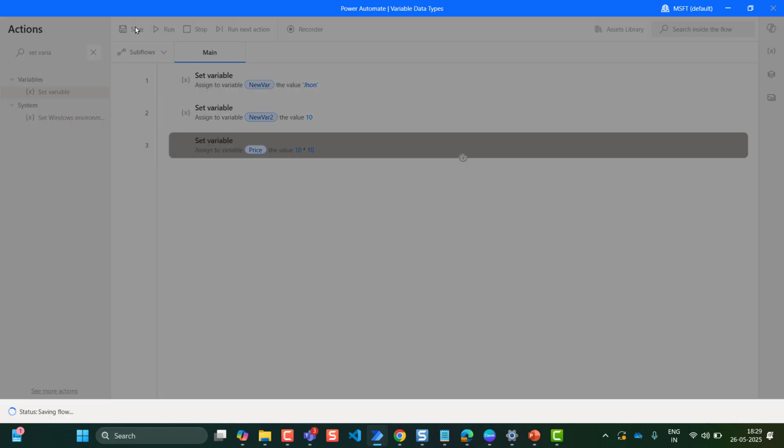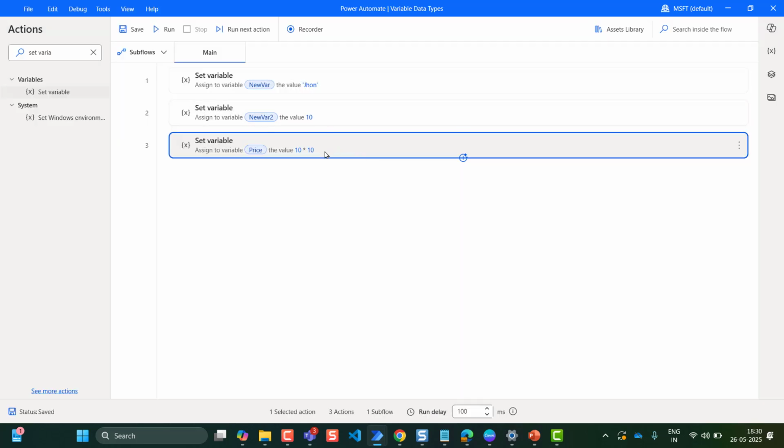Let's save the flow and run it. I will show you the Set variable text one and numeric one, as well as the mathematical operation performed with the numeric value. Let's run the flow.